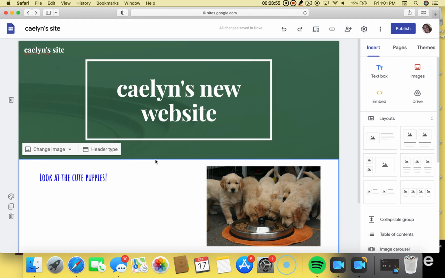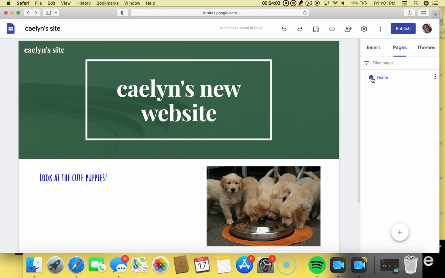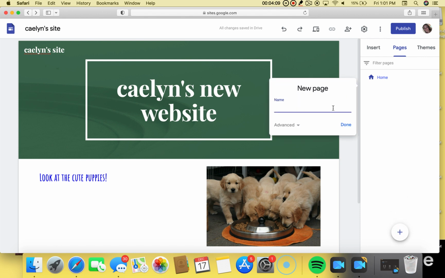So say we want to add another page. That is also very easy. So we go back over to this right-hand side and we grab this thing right here in the middle that says pages, and it gives us our home page right here. But say we want to add a new one. So we go down to this plus button right here and we just hit new page. We have to give it a name. So let's just name it page 2.